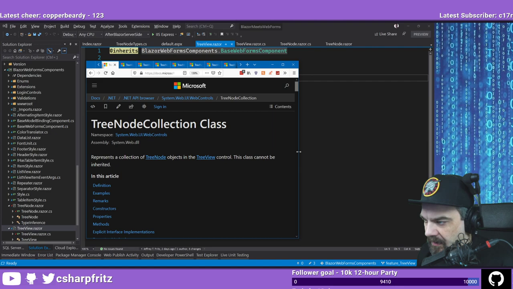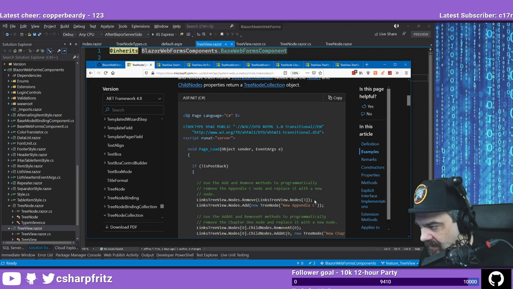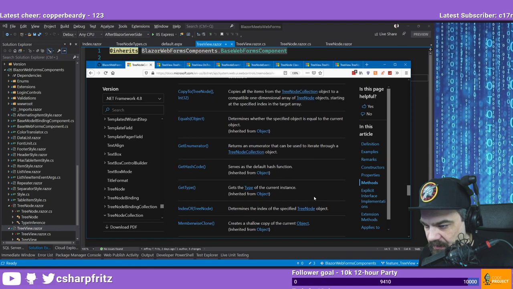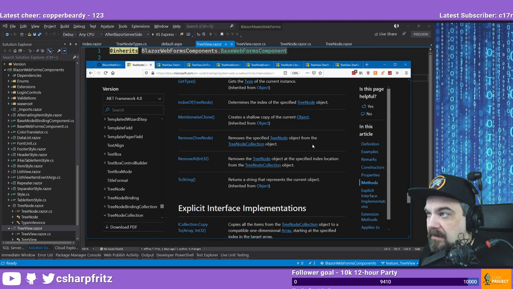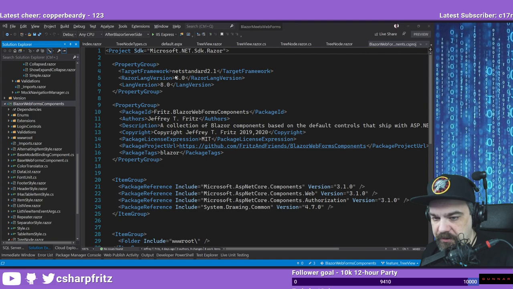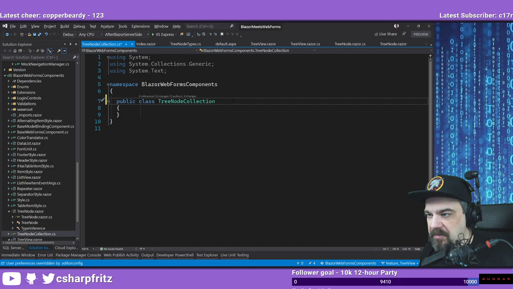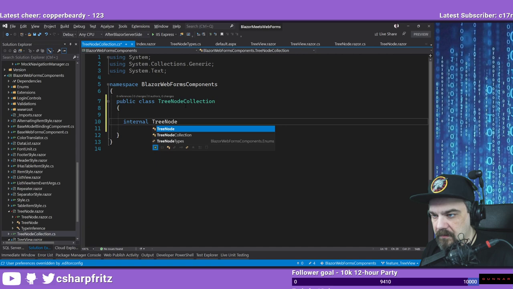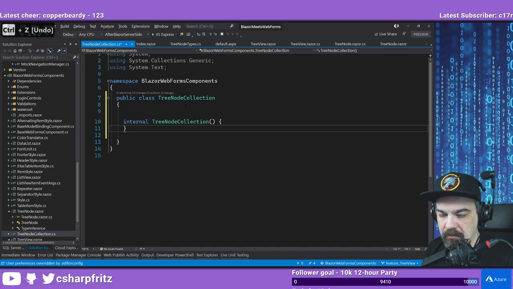All right. Let's do this now. So there are some properties, some methods that we may need to implement here to get this working. But I'm feeling it. I think we can do this. This is kind of weird, but we're going to do it anyway. So this is a tree node collection class. Sure, it's a public class, but we are not going to let anybody else create it outside of our project here. So we'll make the constructor internal, so it's just ours.